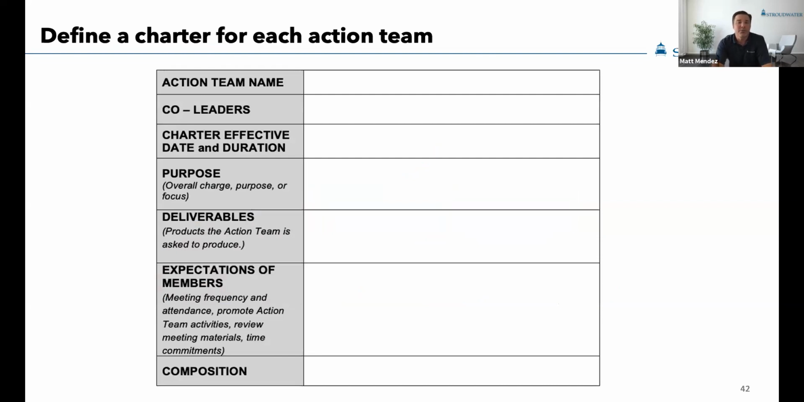Chartering each action team. So for the 4 examples that I showed you earlier, we want to be clear about what we're asking people to do. A charter is a great tool to provide some guardrails around the scope of a project and the scope of an action team. This gives you an example of what a charter may look like. Again, it defines the purpose, giving them clarity about their charge and their focus area, and then deliverables.